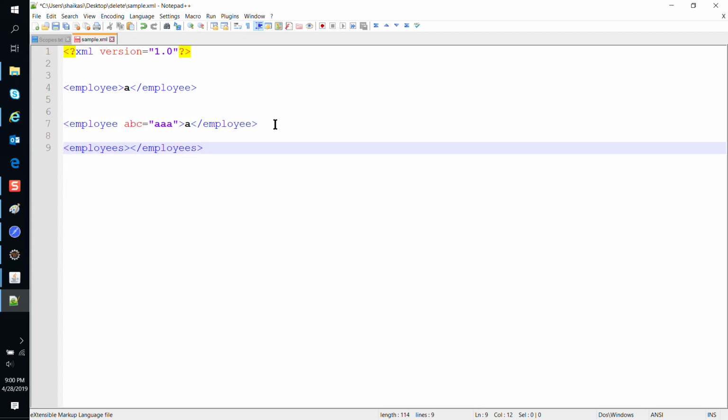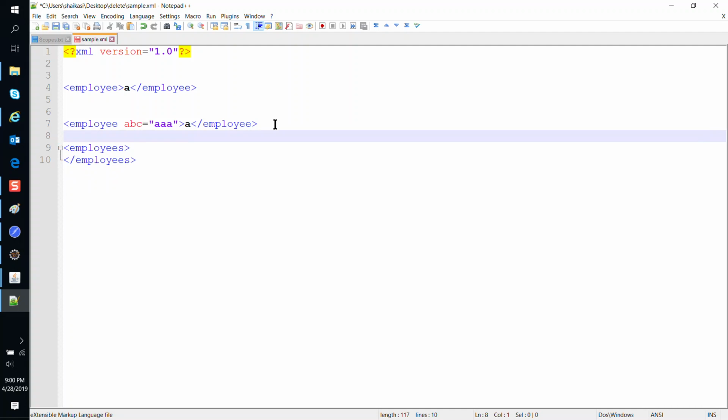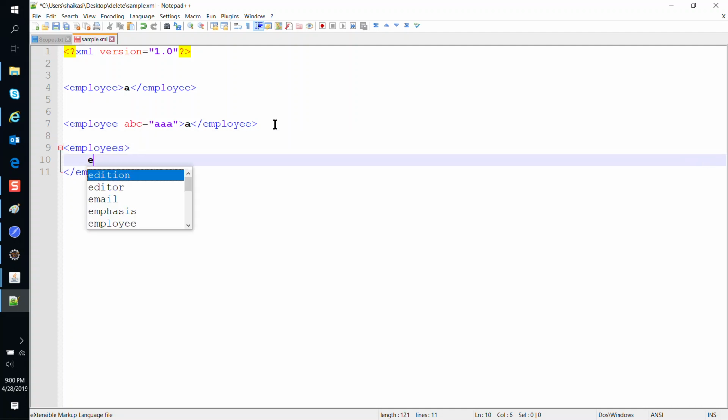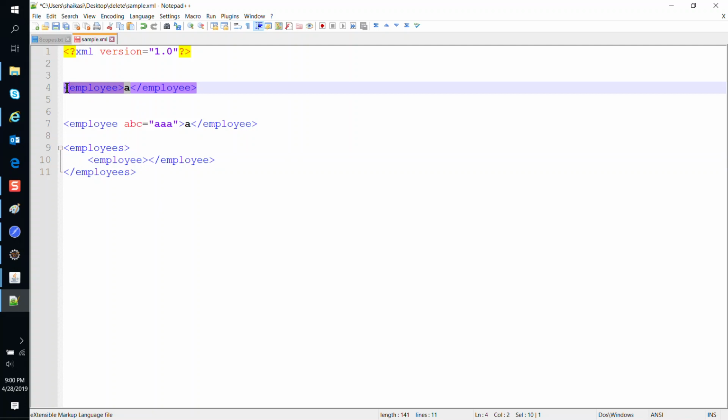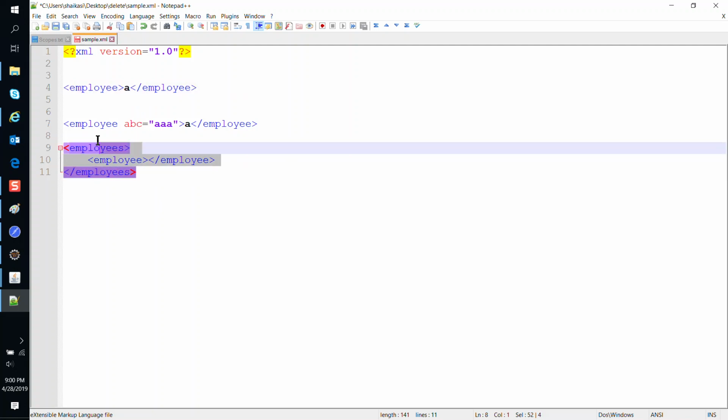So let's say that it has a child element. So this can also be called a complex element. If it has simple data, it is called a simple element. If it has an attribute or inner or sub elements, then it will be called a complex element. Okay.